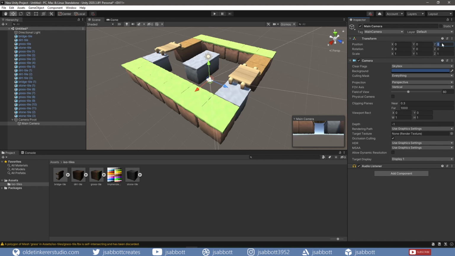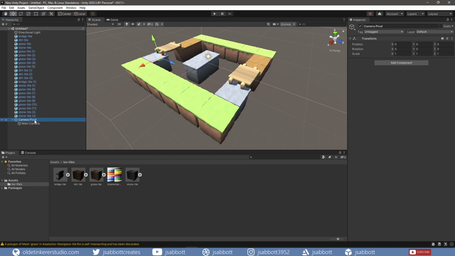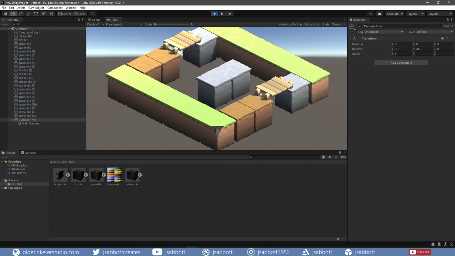For the z-axis, I'll change the number to -10. I also change the projection to orthographic. For the camera pivot, I change the X rotation to 30 and the Y rotation to 45. Now when I click on play, I can see my level in an isometric view.